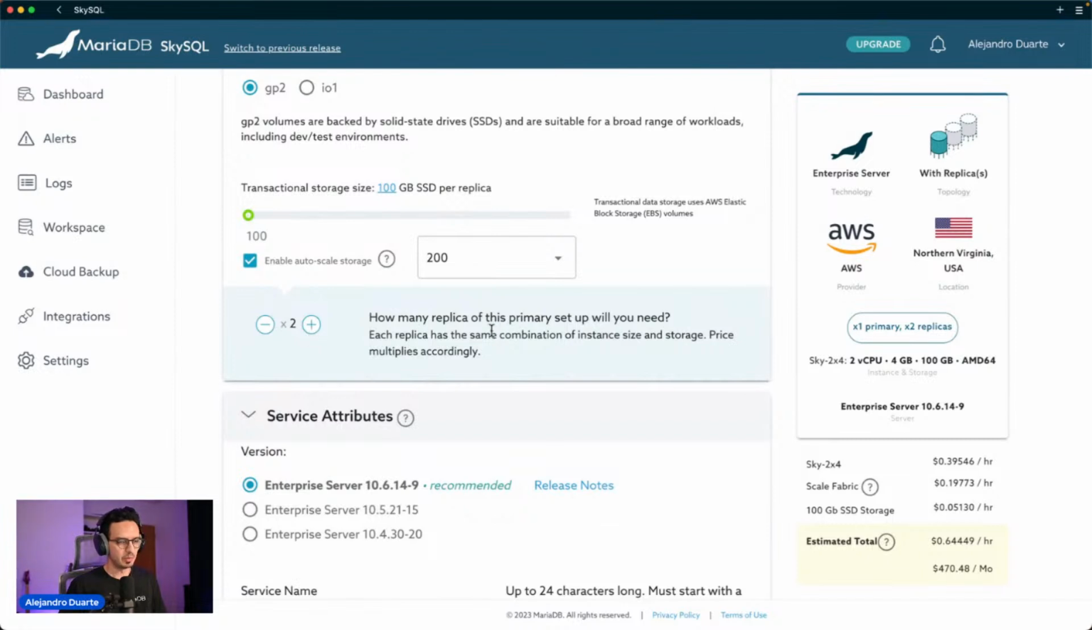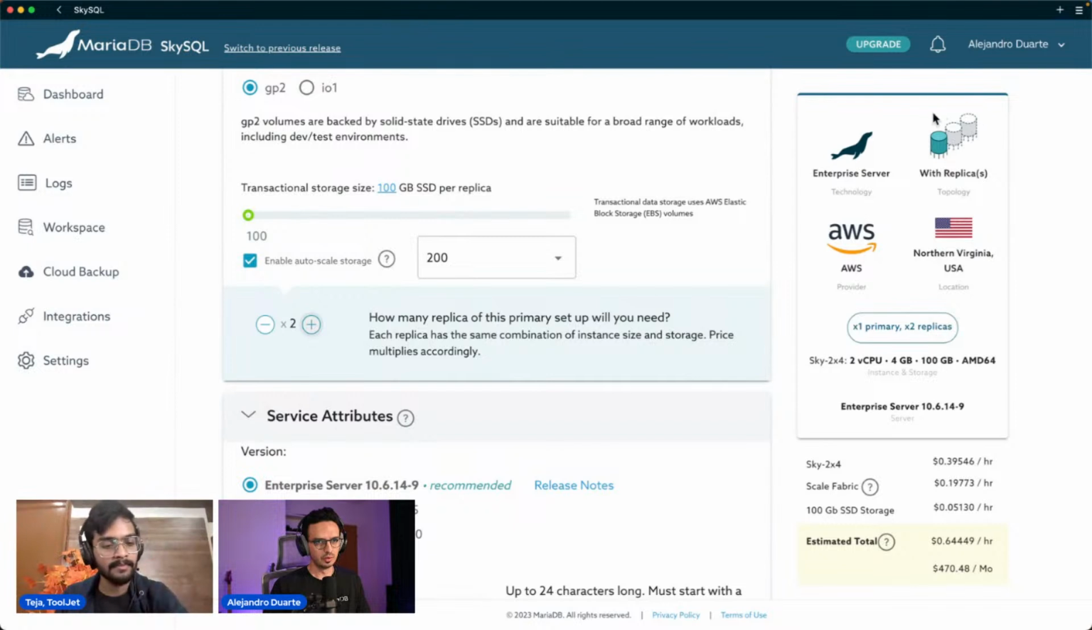And the number of replicas. So we can go with 0, for example, if we are just starting. So there's just one primary server. It would be only this guy here. This is an icon. It is not really updating as I change these things. Or we can go with 1 replica, so it would be two virtual machines there, or 2 replicas. So it would be exactly this. And that's what we're going to do. So let's keep it on 2 replicas.